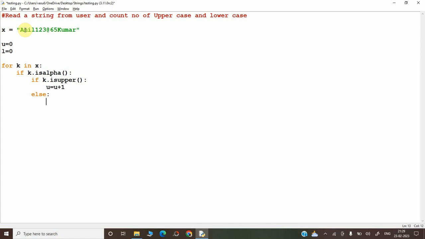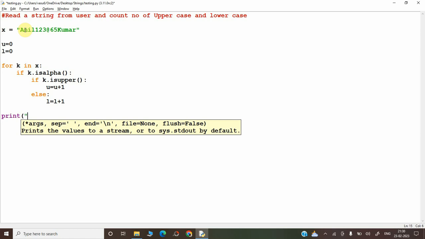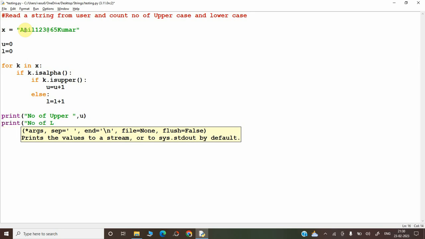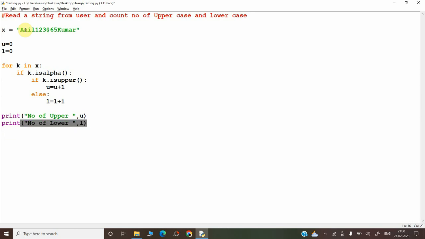Else, in case of uppercase and lowercase, there are only two options. If the above condition is false, automatically it is lowercase. Simply write L equal to L plus 1 and close it and come back. Now print the number of upper, which is stored in variable U. At the same time print the number of lower, which is stored in L.